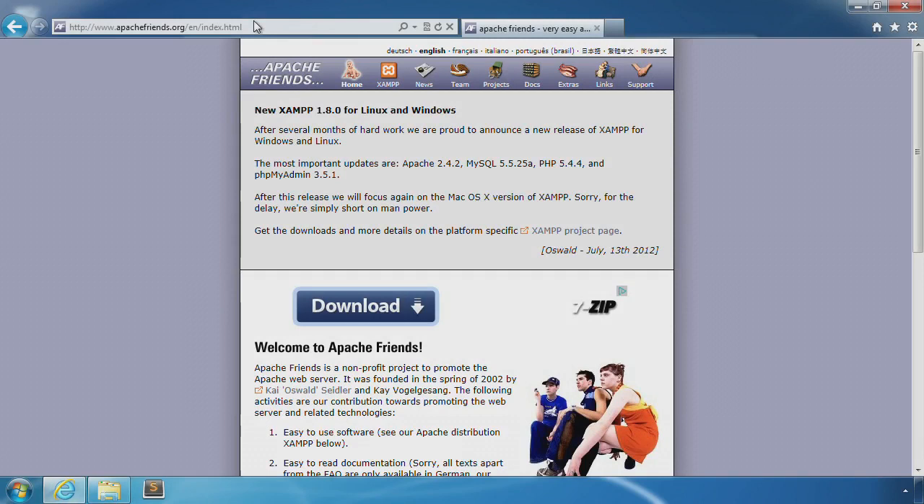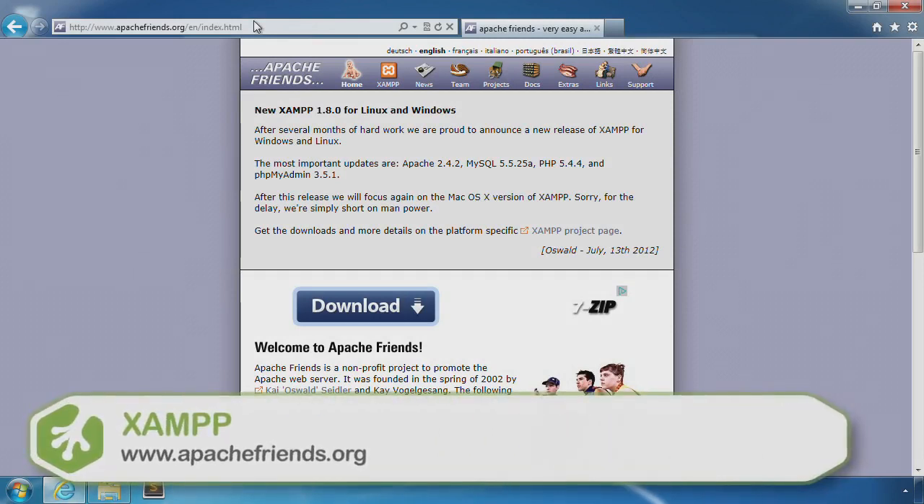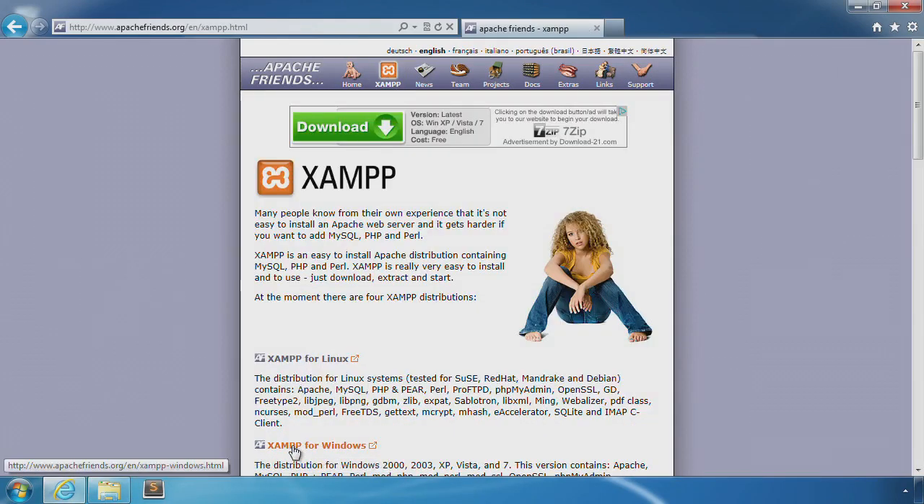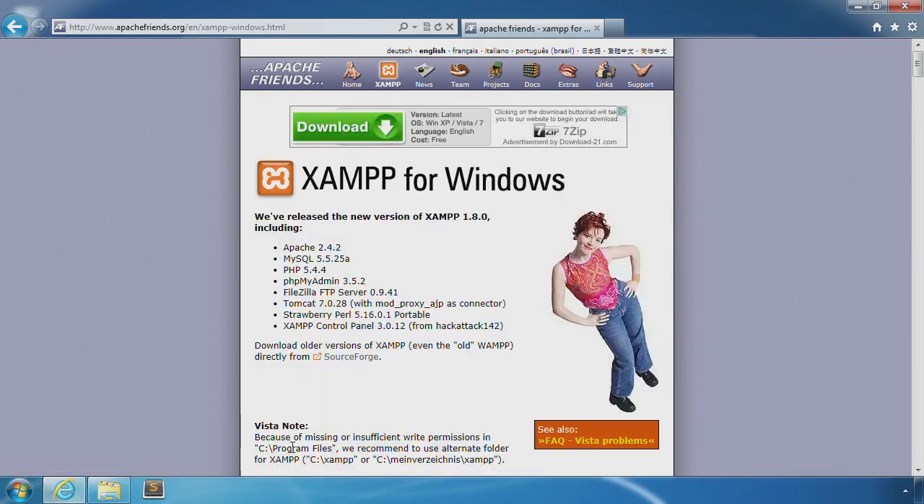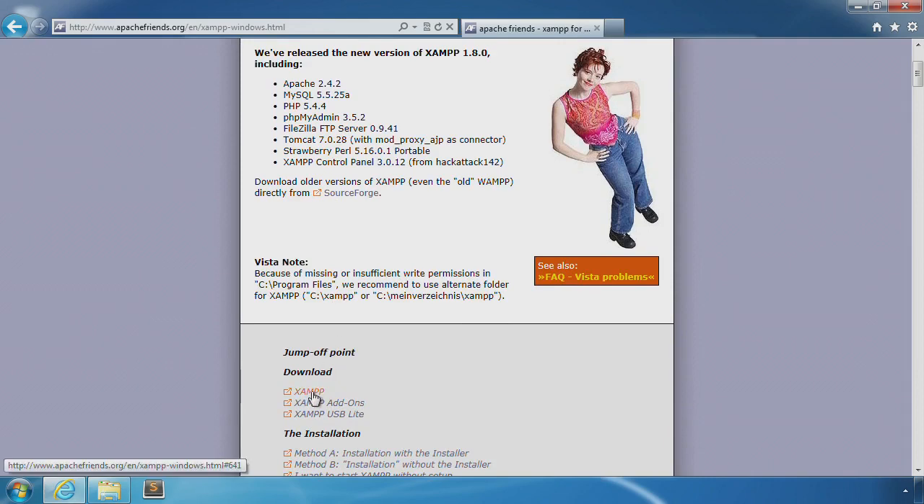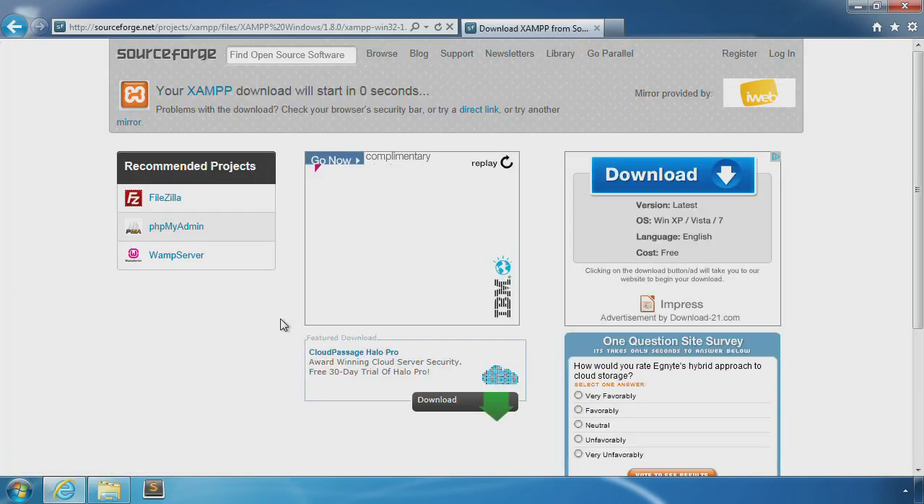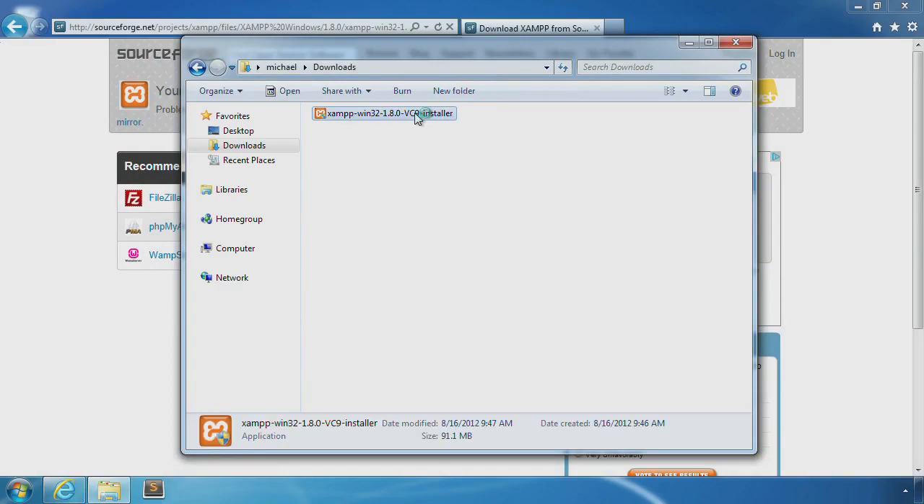You can download the latest version of XAMPP at www.apachefriends.org. Click on XAMPP, the orange icon with an X. Click on XAMPP for Windows. Don't click on the big download button there at the top, but scroll down instead and find this download XAMPP link right here. The easiest thing is to download the installer. The download should start automatically, but if not, you can use this direct link. Once the file has downloaded, you can double-click to install it.